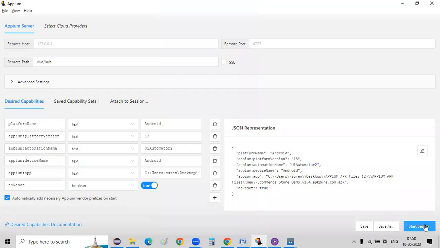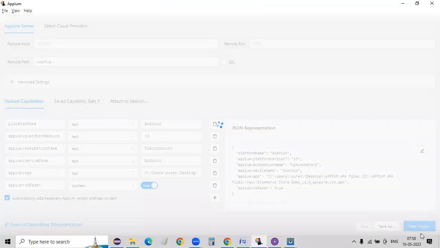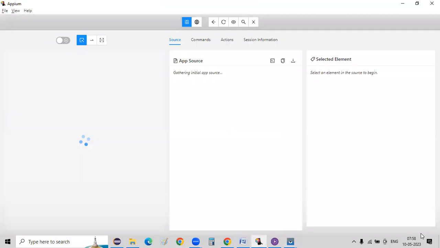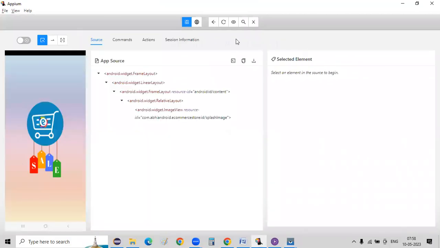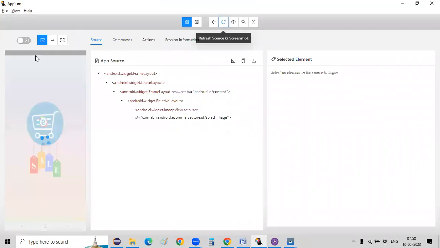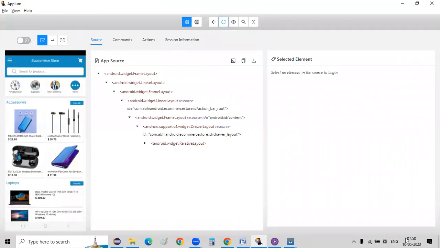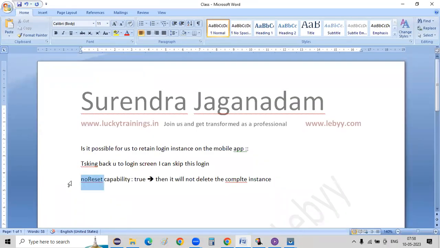And now this time when I started this session, observe guys, here I've just started this session right now. Whenever I start this particular session, it will take me to the inbox page. The reason is we are not resetting the complete application. We are just deleting the app, but still we are maintaining the session details. That's the significance of this no reset command. Okay, perfect. Done the deal.